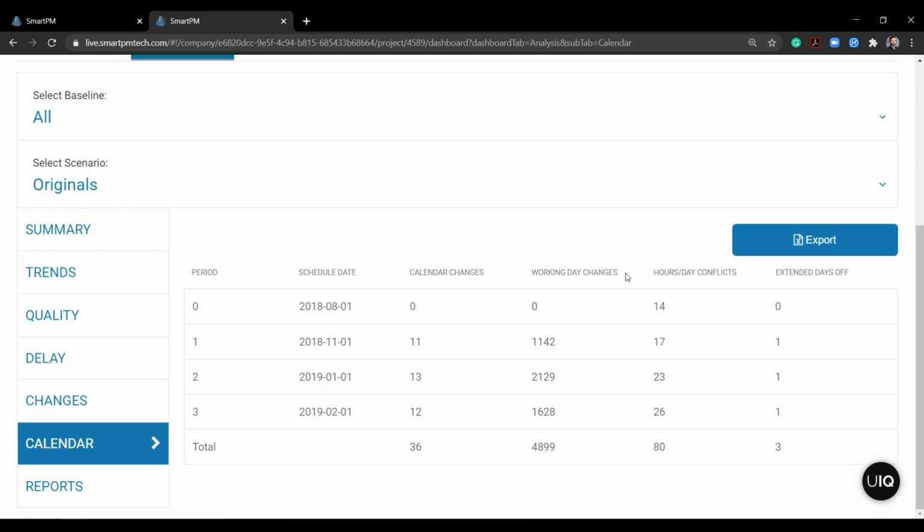The next column is hour per day conflicts. This is going to record when a day's work hours, so a specific day within a calendar, do not match the calendar's default work hours. For instance, if a calendar is set to an 8-hour workday as a default and you have a one-off day that lists a 12-hour workday, SmartPM will pick up on that and alert you to it. The final column, and this may be pretty apropos in the times we're living in, is extended days off. This will itemize anytime there are 7 or more consecutive non-working days in a calendar.